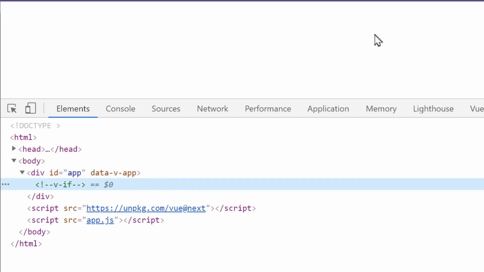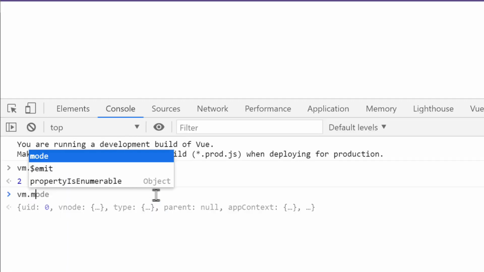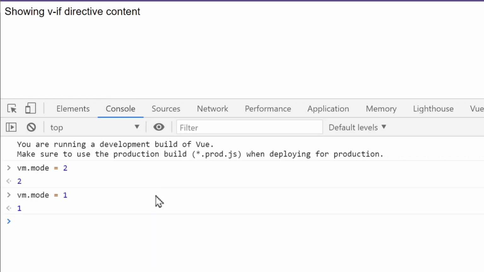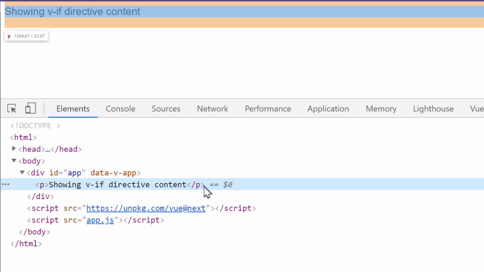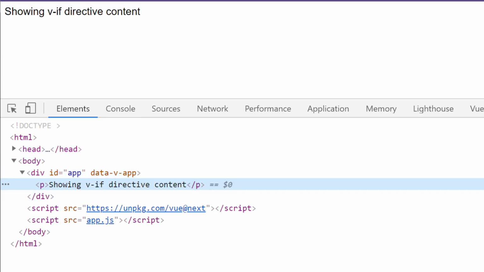This is something important I want to highlight. Vue will not hide the element. It will altogether remove the element from the document. I'm going to switch back to the console and reassign the value back to 1. The paragraph element is back. If we were to check the Elements panel, the element was added back in. It appears in the same spot with the same content.